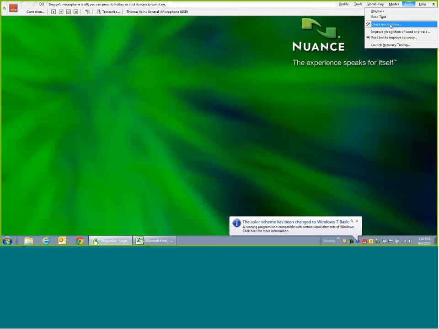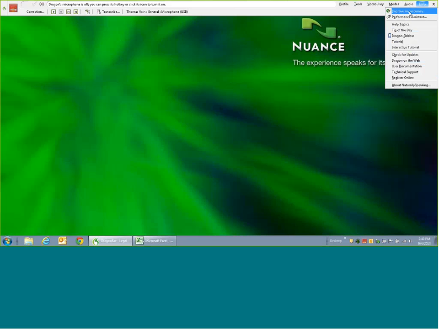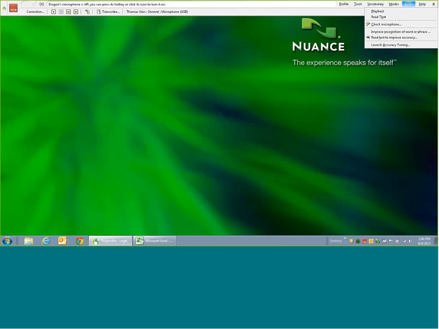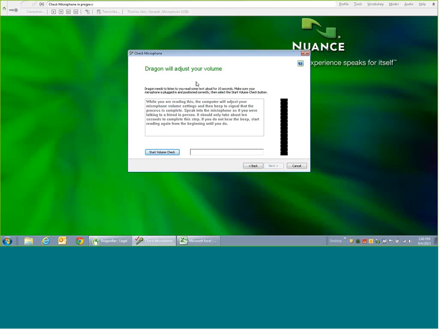So we have the ability to check your microphone in Dragon NaturallySpeaking. You can either go to Audio, Check Microphone, or in your Help menu, choose Improve My Access. It will be located in there too. And this is what's going to go through and adjust the sound level, the sound gain in Dragon NaturallySpeaking to your specific volume.